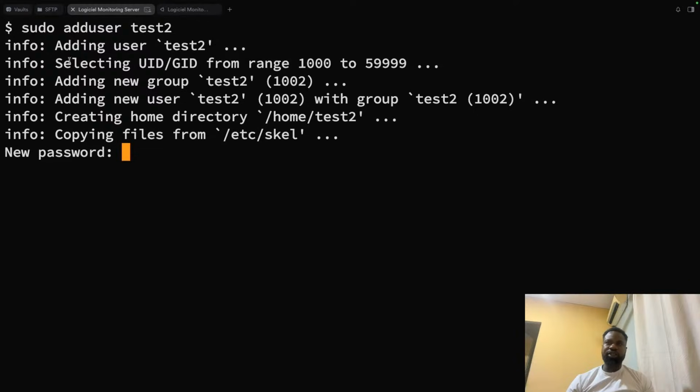So now you see that when I use adduser instead of useradd, you see the information I'm getting. First information is adding user test2, and that's the name of the user. Selecting UID: it selected a UID from the range of 1000 and above for the user. And then it is adding new group called test2, and it added the user test2 to this group.